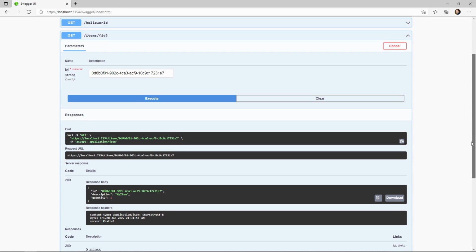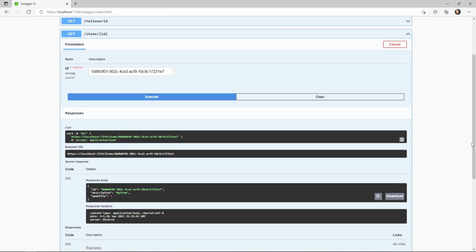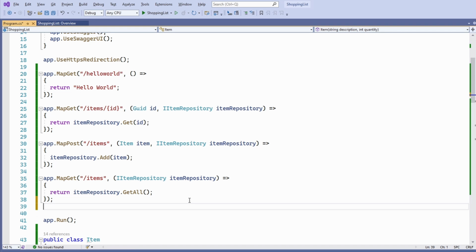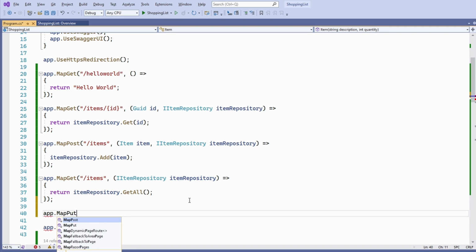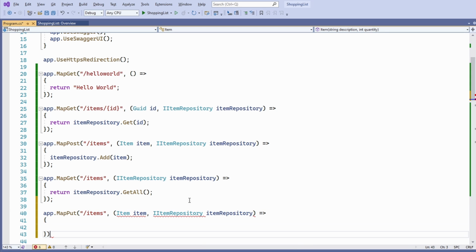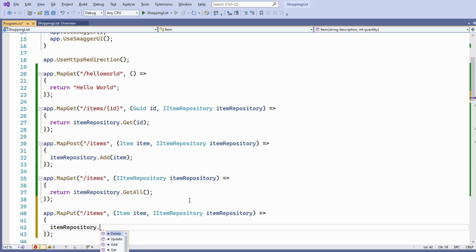Let's head back into Visual Studio to implement put and delete endpoints. We use the map put method to define a put endpoint. Similar to the post endpoint, we use the item type as the first parameter in the anonymous method and the item repository as the second parameter. We call the update method on the item repository and provide the item.